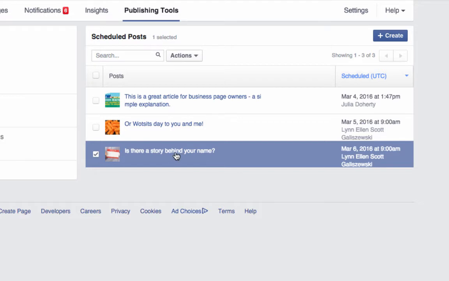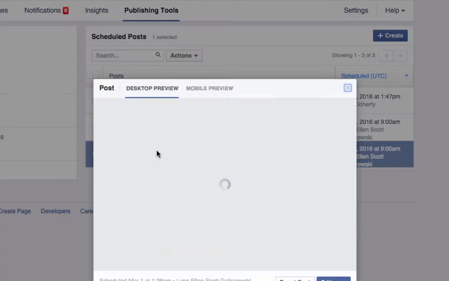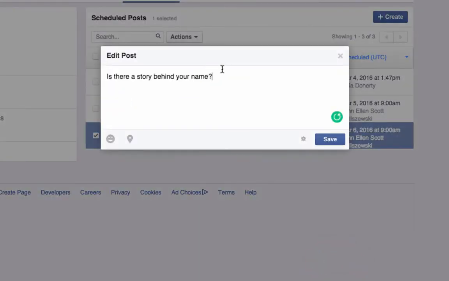If you wanted to reschedule it, there are different ways in which you can do it. You can go into the post directly, or you can just reschedule it here. Or if you just wanted to edit it, so perhaps there was a spelling mistake in there or something like that, you literally just click into the post and then click edit. And then you can edit anything in here.